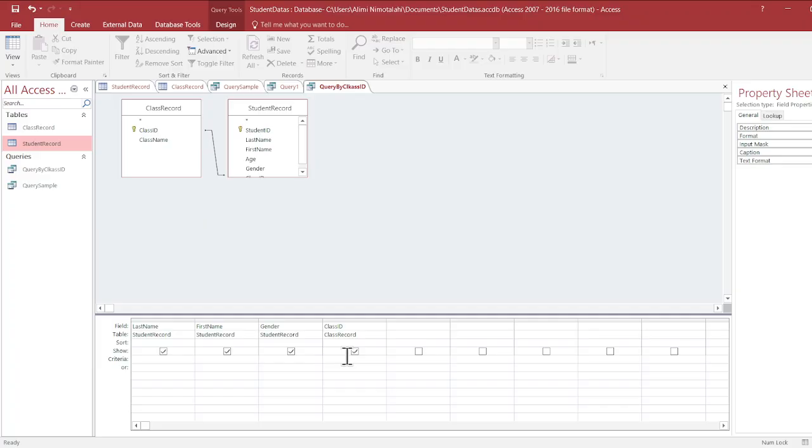Now let's enter it. To prompt a user to enter a data or a certain number, you have to use the square bracket. You now give the prompt: Enter class ID, colon, and you close the square bracket, and you save. Once you save it, click on run.